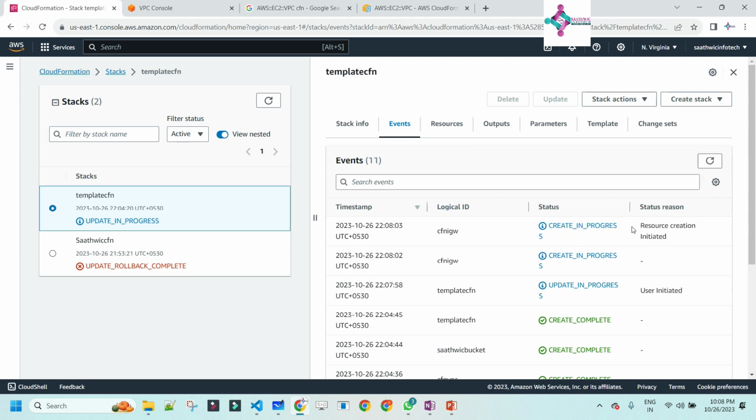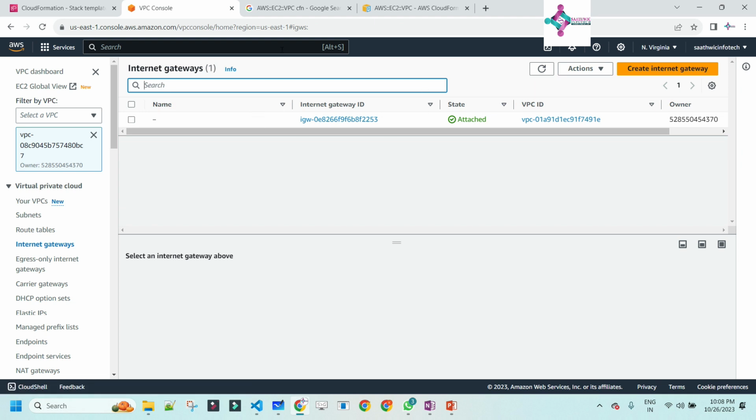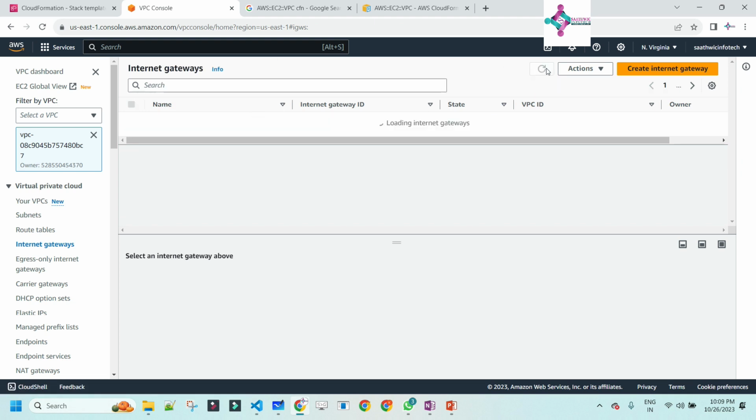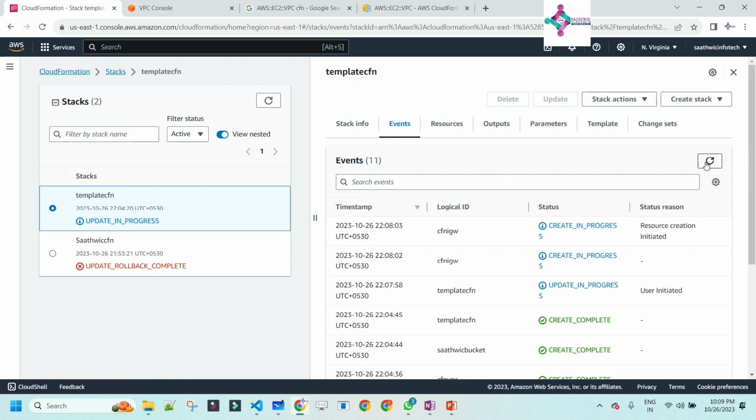Okay, my internet gateway is getting created. It's still taking my time. So if you go here, you can just remove it and refresh. You see one more new internet gateway got created, but its status is detached. Okay, by this time I think our formation also might be completed.